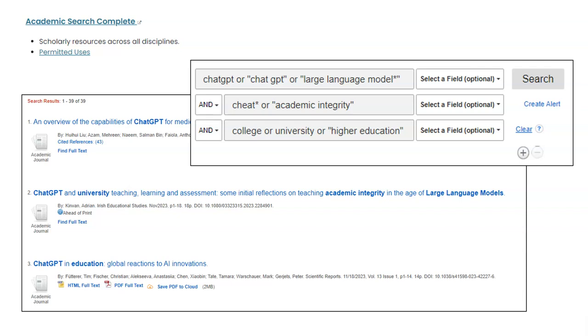So I looked up ChatGPT as a phrase or large language model or modeling of models in field. And I said, well, I got too many. Let's narrow this down and put in the word cheat. Any word with cheating, cheats. That's where the shift asterisk works, or the phrase academic integrity. I found that worked out.